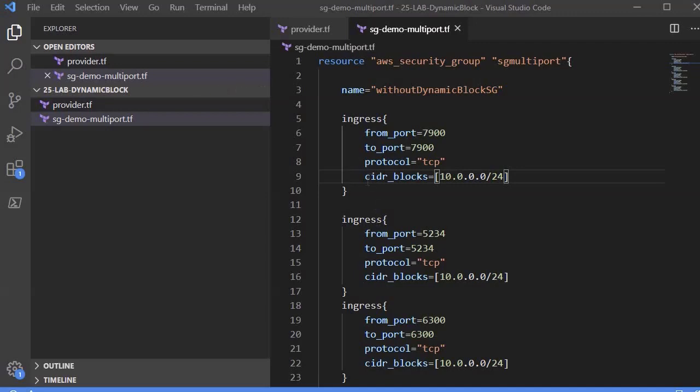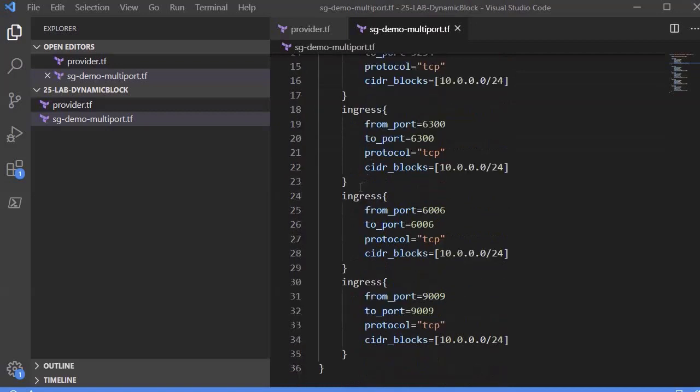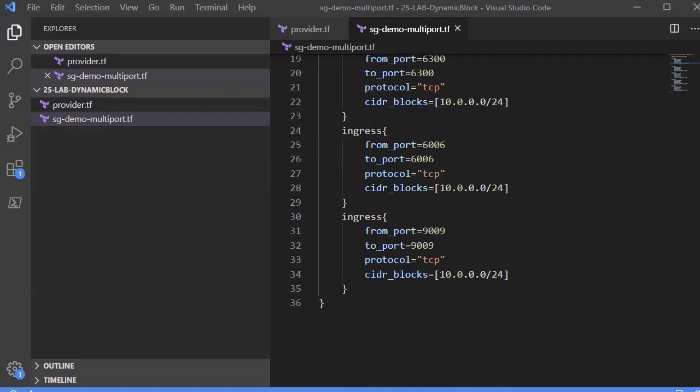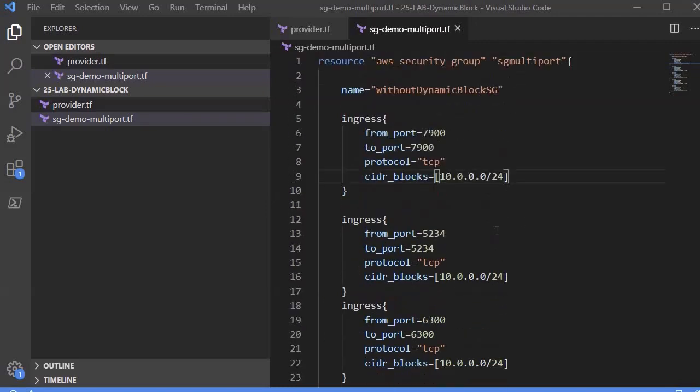So one thing you notice over here is that we are repeating the code many times. If we have a small number of ports, then we don't have any issue with writing the resource this way, if we are doing it a single time. But the problem is that enterprise applications don't work in such a manner.